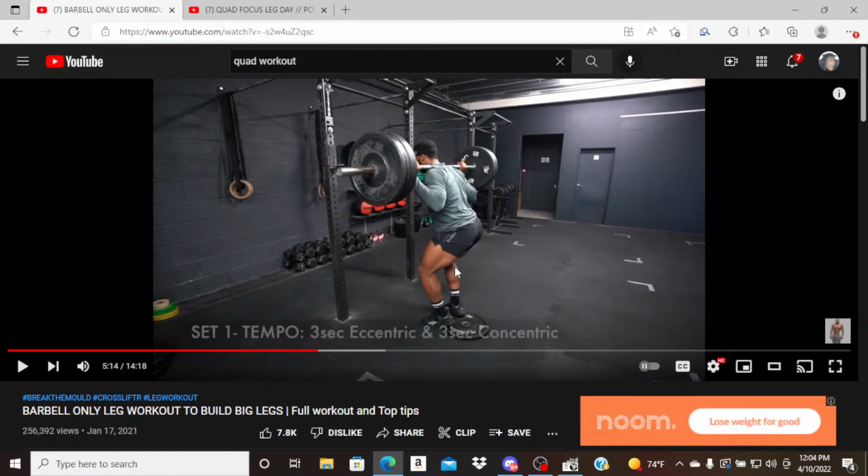Time under tension is basically the idea of how long your muscles are working cumulatively over a workout. So think of it like this. He's going 3 seconds eccentric and 3 seconds concentric. So that's 6 seconds per rep. Let's say he's doing 12 reps. Okay, so that's 72 seconds of time under tension.